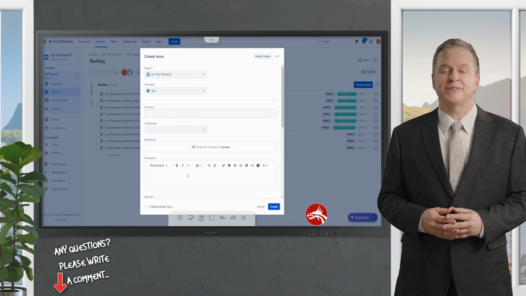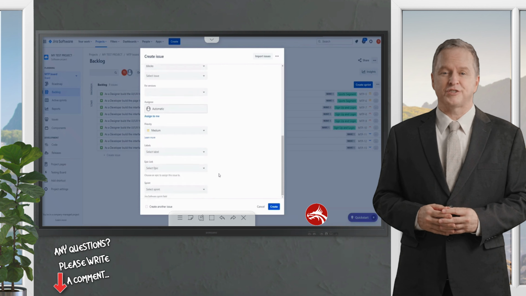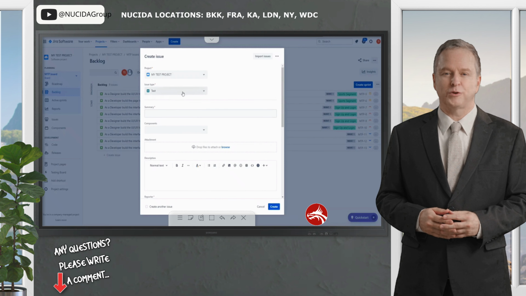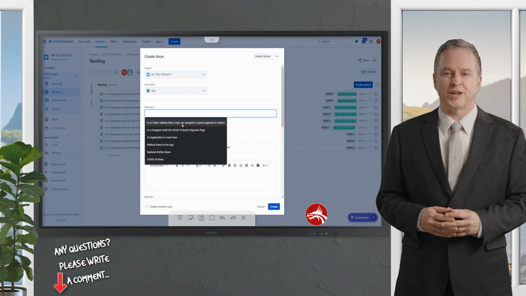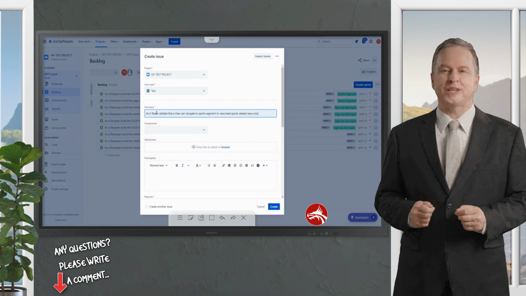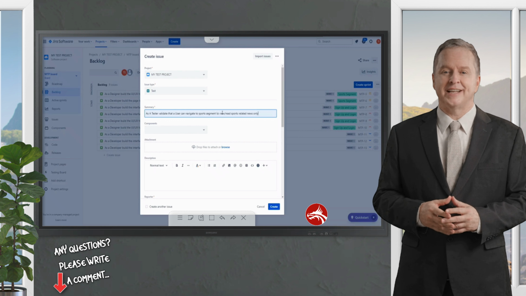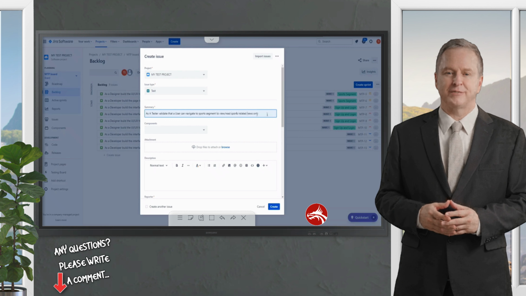A lot of you must be thinking at this point that generally this should show me the test case details and everything right now. This is just an ordinary issue type. Once you create this, that's where you get the freedom of writing your test steps the way you want to write it. Let us create a test story here: as a tester, validate that user can navigate to sports segment page to view or read the story related to news only, and click on Create.